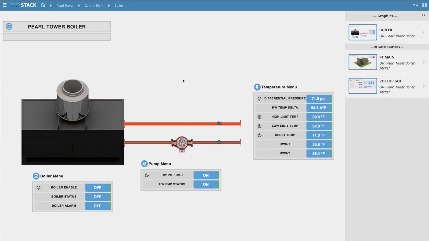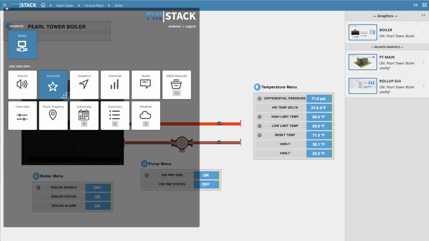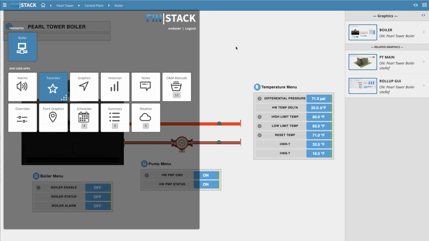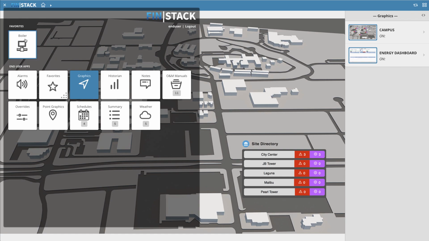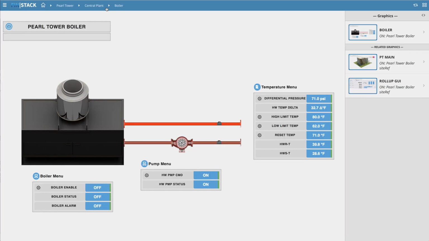Okay, so once you've added your favorite, you will now have a brand new tile to represent the favorite in the App Launcher, conveniently placed at the top of the menu for quick and easy access. To demonstrate its effectiveness, let's go back to the top page, and now when I click on the new boiler favorite, you can see that it instantly takes me back to that view and even preserves the view's original context in the navigation.